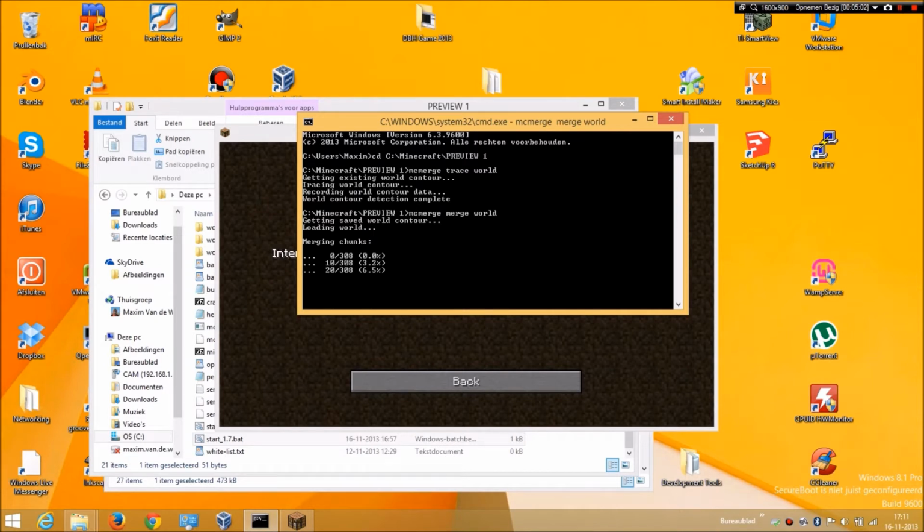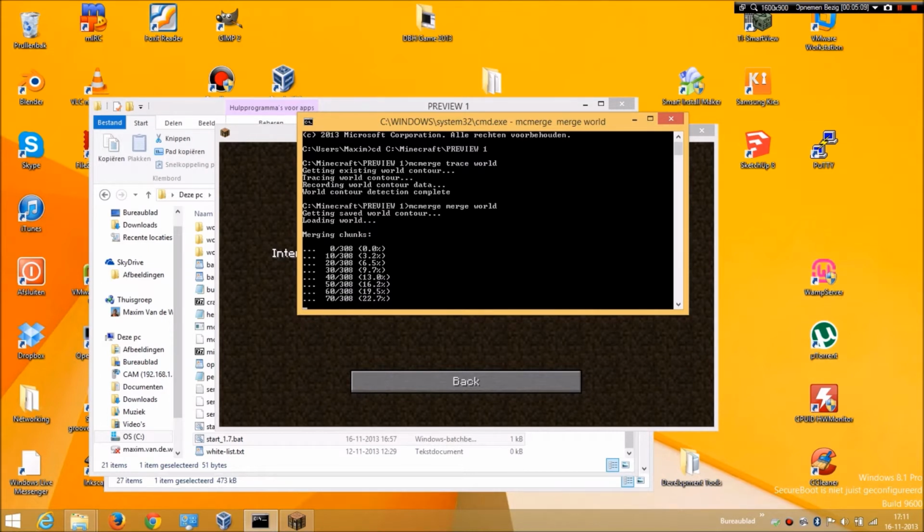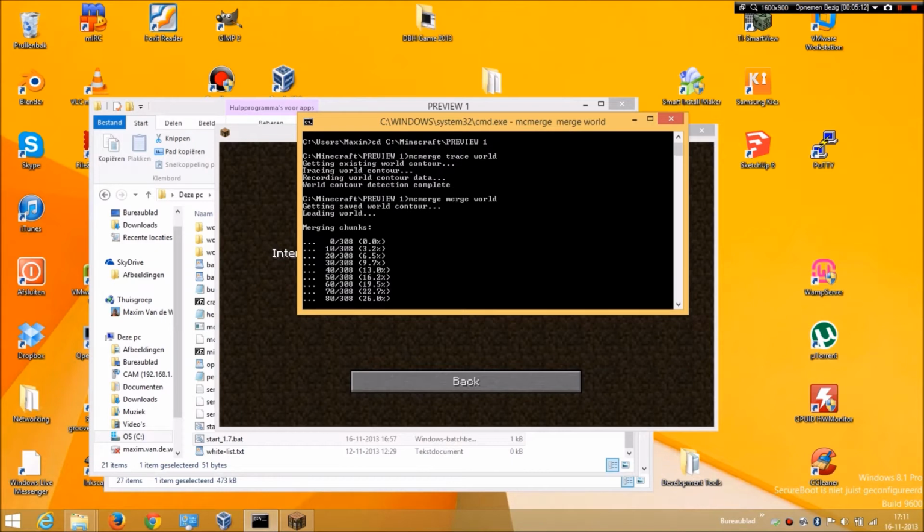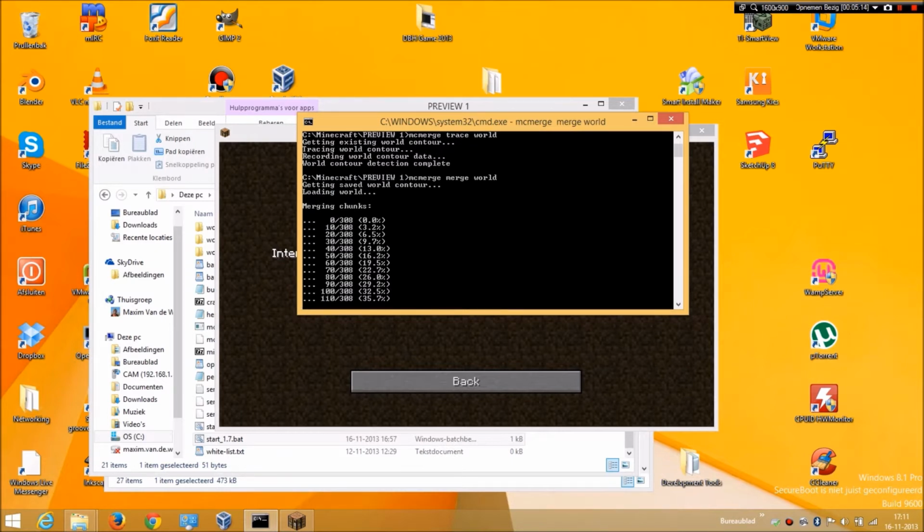As I said, I have a 100 by 100 map, but most servers don't have that. They have a lot bigger maps and it can take very, very long. For example, on my 8k by 8k map, I had 22,000 chunks that needed to be merged. Here it's 308, and it takes a few seconds. Once it's finished, it will also relight those chunks, so you don't have those black holes.